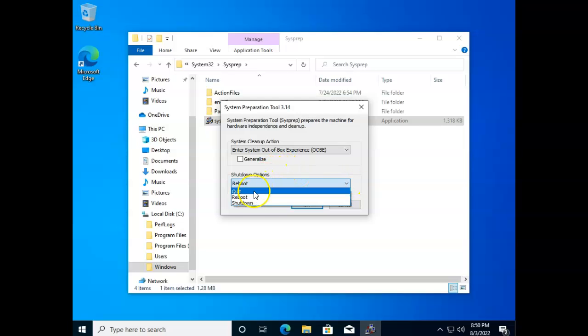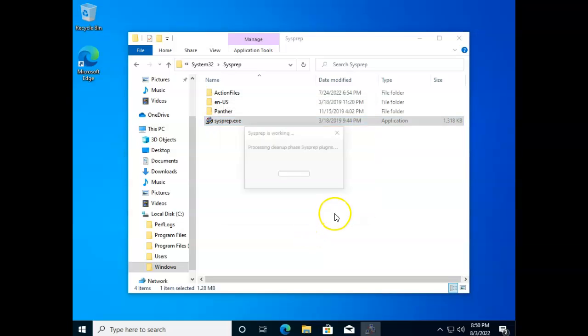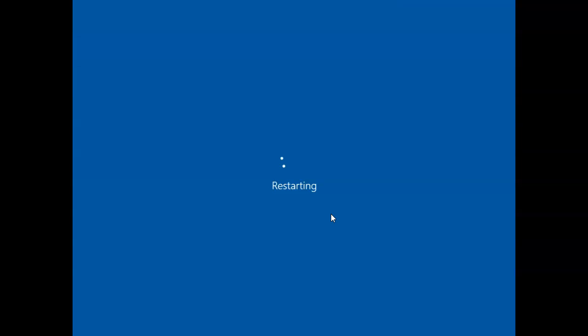And then I have an option to quit, reboot, or shut down. I'm going to choose reboot, and I'm going to click OK. So we're going to run this out-of-box experience here. It's going to take a moment. I'll speed things up as we wait.